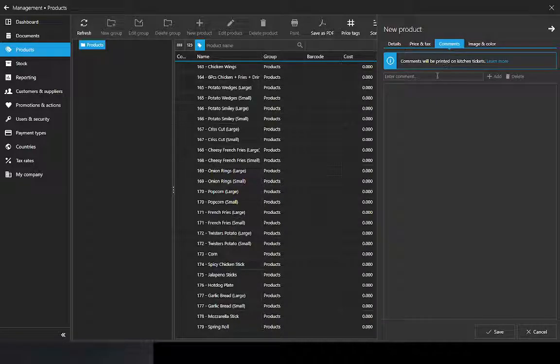In the comments, you can add some comments for the kitchen. It will only print on the kitchen printer, like crispy or extra sauce.